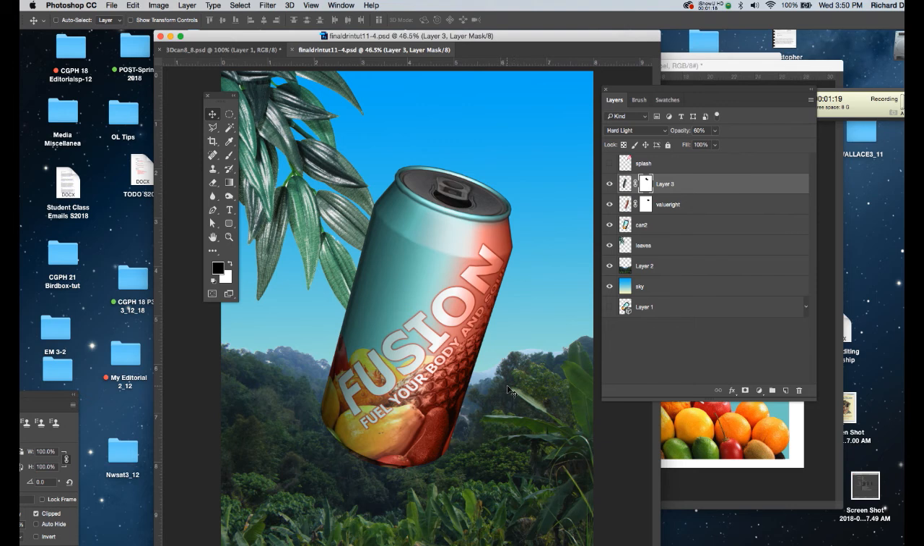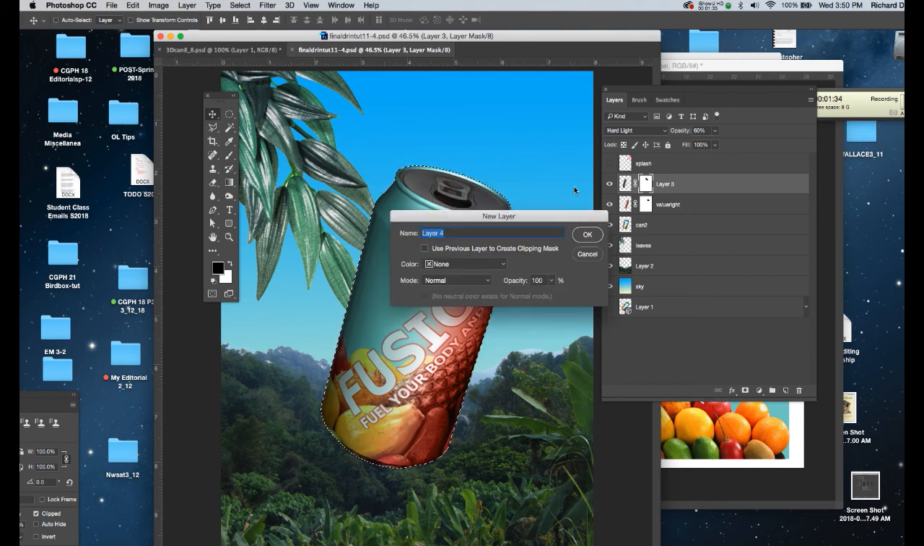So once again, I'm going to hold down the Command key. And I'm going to click on the thumbnail with the can itself to put the marching ants or the selection around the area that I'd like to drop this white light into. I'm going to introduce another layer, and I'll name it white light.